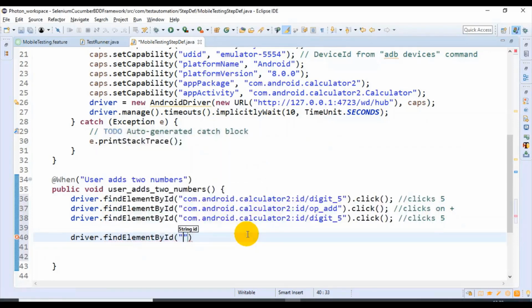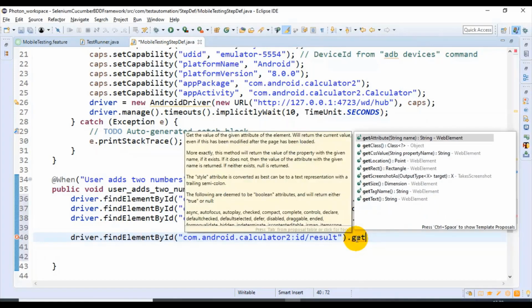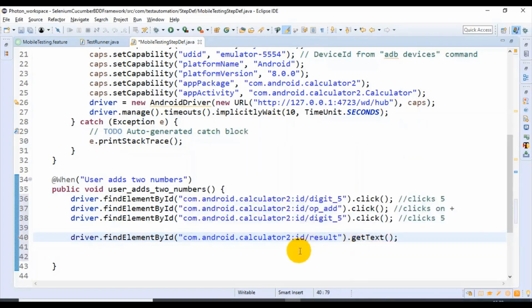I'm specifying the ID of that particular element, which is the result displayed. What I'll do here is get text. This particular result I'll store as a result variable. I'll create it and store it.